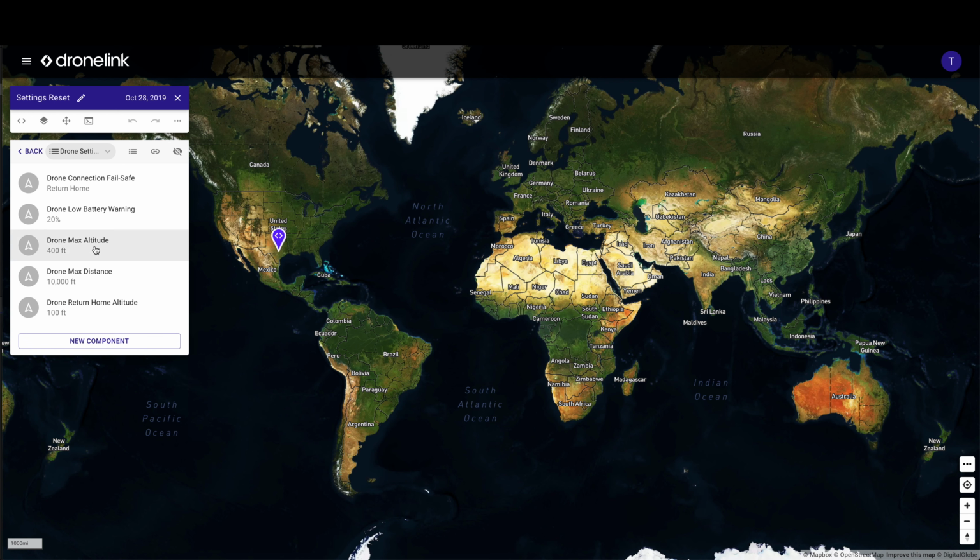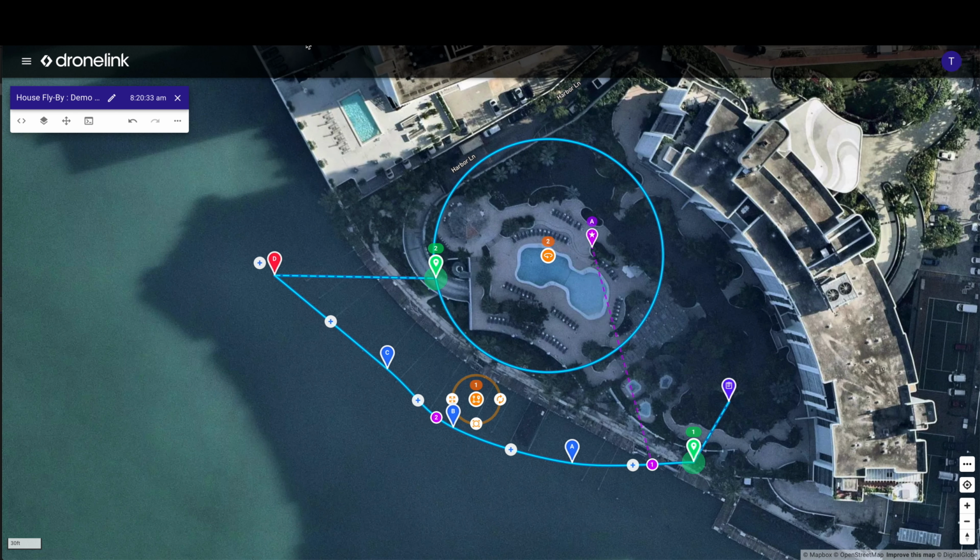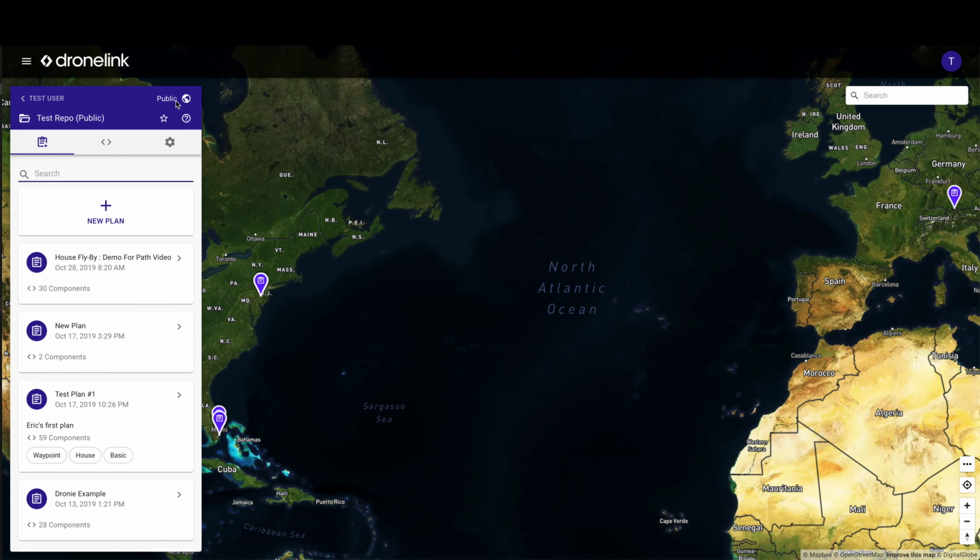So let me say instead of the drone max altitude of 400 feet, I want to set the drone max altitude to 350 feet. Now, quick comment on this, realize that if you've copied this component over into your own repo, if any changes are made to the main repo, you will not see those changes reflected in your future plans. Now let's quickly talk about how to move a plan, although it's relatively straightforward.